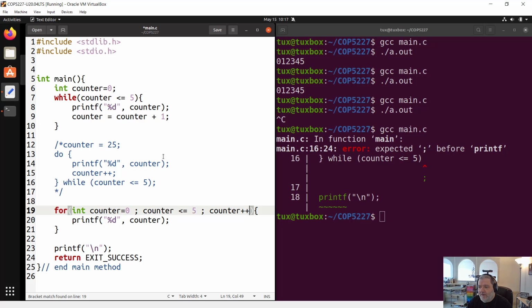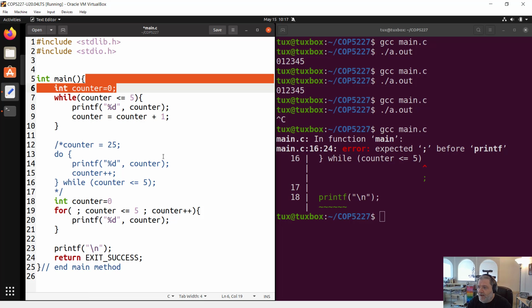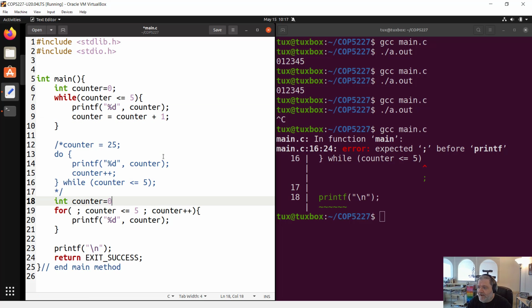So how does that work? Well, exactly like the while loop, this part is executed only once before you start the loop. It's like when we declared our counter, int counter equals 0 here, right? So this is declaration of the counter if you need it, and initialization of the counter. If you already have a variable counter and you want to reuse it, then you don't have to redeclare the counter, okay? You just put counter equals 0 and that will work.